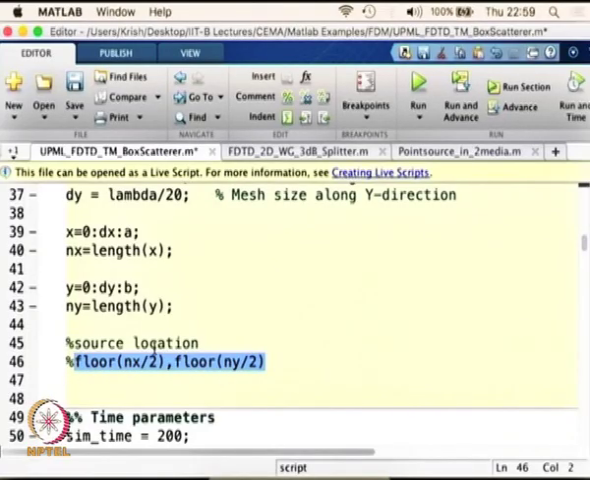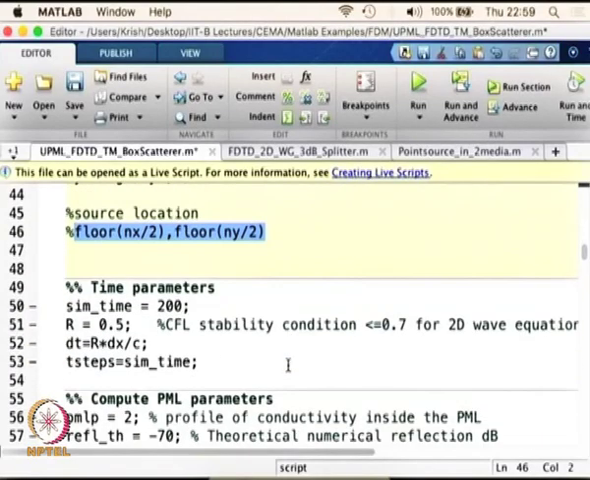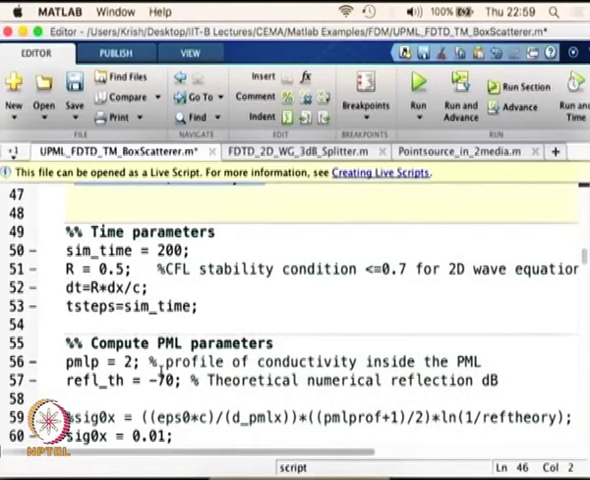So it is going to be more or less in the middle. The simulation time has been set to 200 time steps, and we have set the CFL parameter R to be 0.5. Of course you can go until 0.7 for this kind of problems, but we have set it to 0.5 so as to make sure that we get a stable simulation, and accordingly we can get the delta t, which is going to be the time discretization parameter.